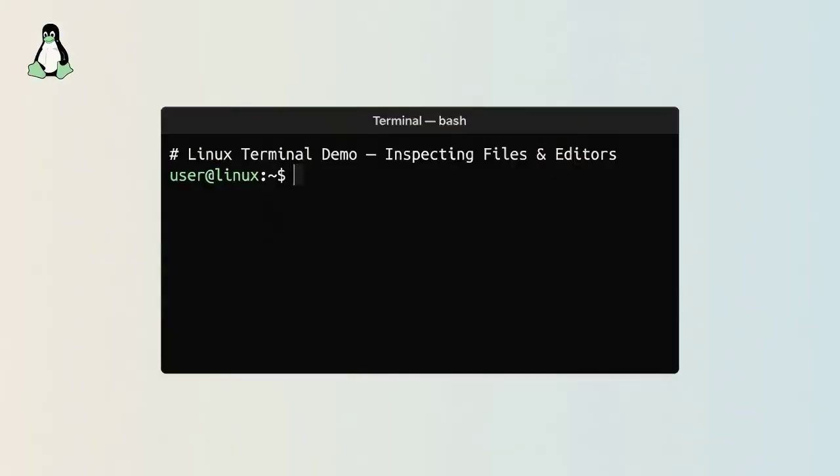This walkthrough demonstrates 3 essential Linux skills from the command line: inspecting a file with cat, locating installed editors using which, and safely paging through a file with less. Every command shown is a real, runnable example with the actual output you'll see in your own terminal.